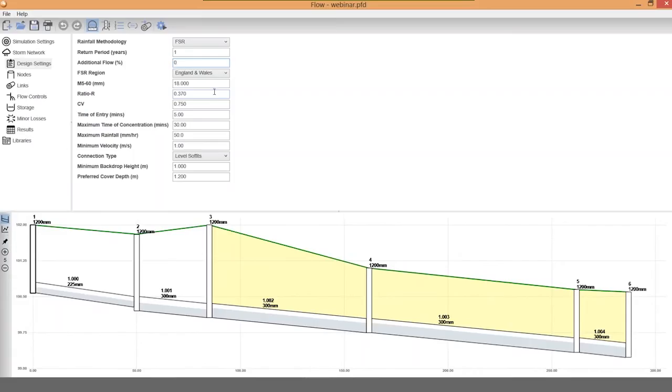The other things that are worth noting from the design settings is we're designing to 1 metre per second minimum velocity, which is the recommended self-cleansing velocity for a storm network, and we're working to a preferred cover depth of 1.2 metres.